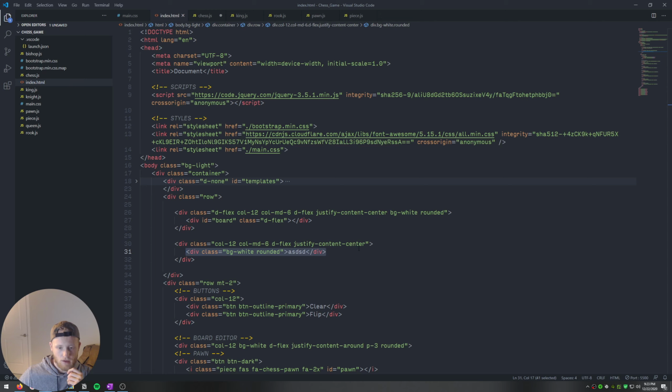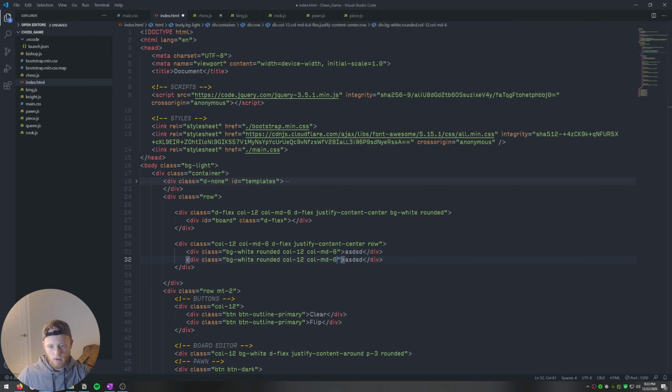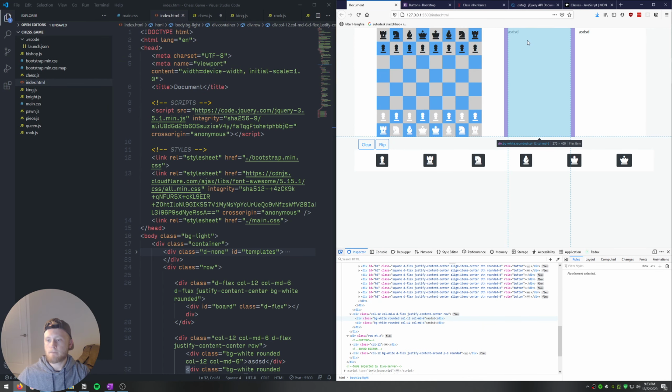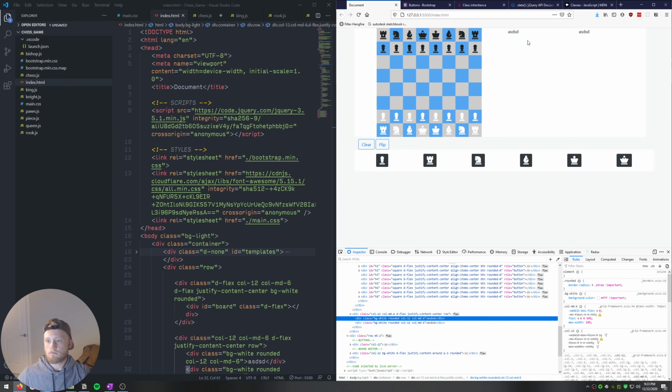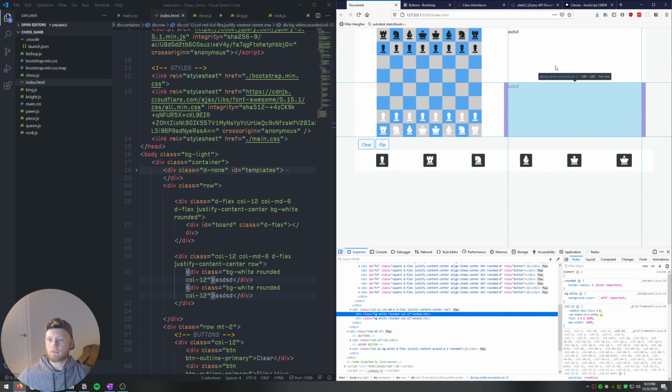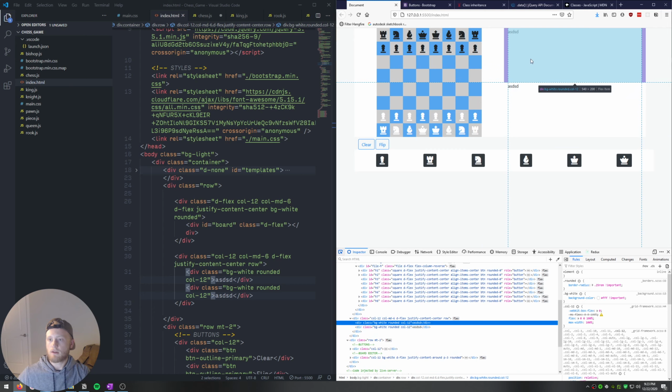Let's say that row. Call 12, call medium 6. Put it back over here, see what this looks like. Or I think I always want it to be a call 12. What we got? Okay. These are our moves.